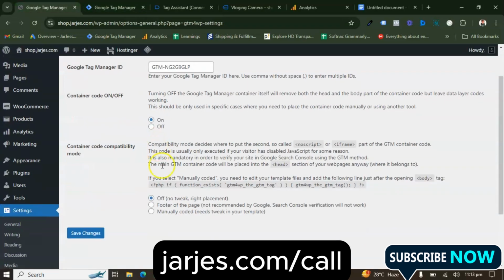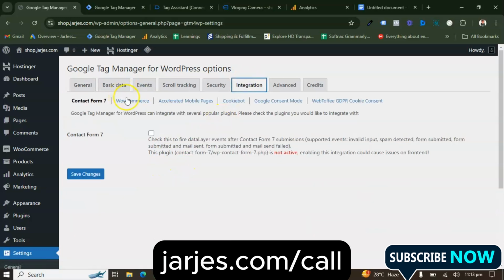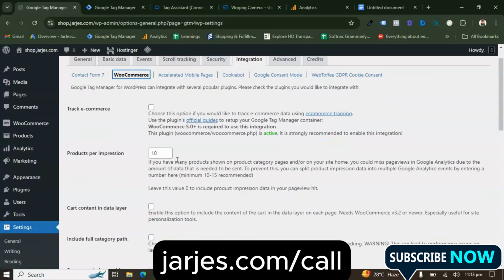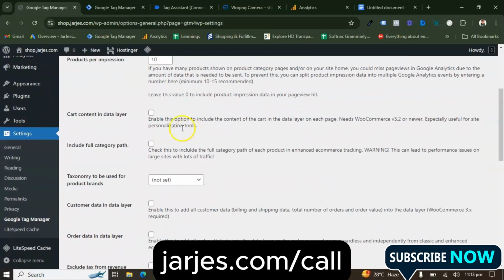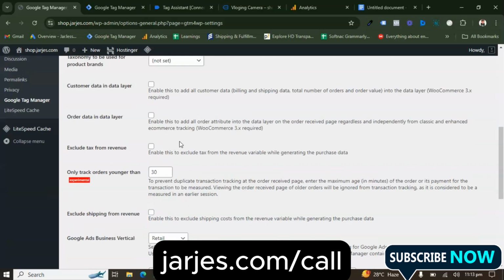First of all, you have to come to this plugin. As I showed you, you have to come to integrations and then click on WooCommerce here. So the first option you should check is track e-commerce. This should be the first option you should tick. The second option is cart content in data layer. This should be crucial if you want the customer data to be in the data layer, which is basically crucial for enhanced conversion. You can check this. If you don't want, you can leave this.